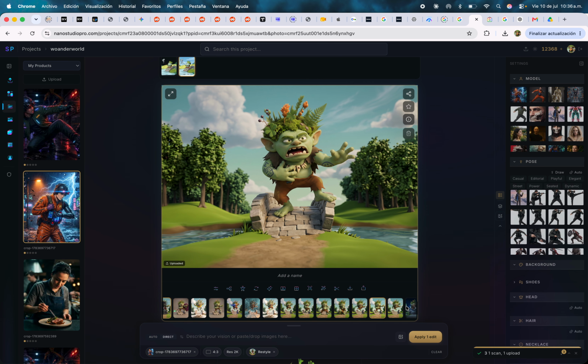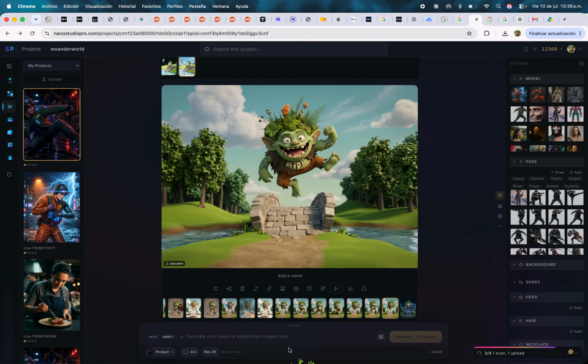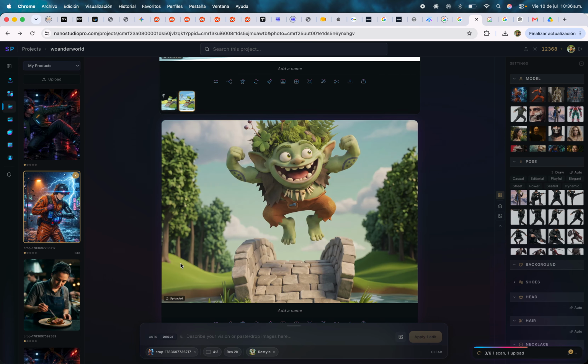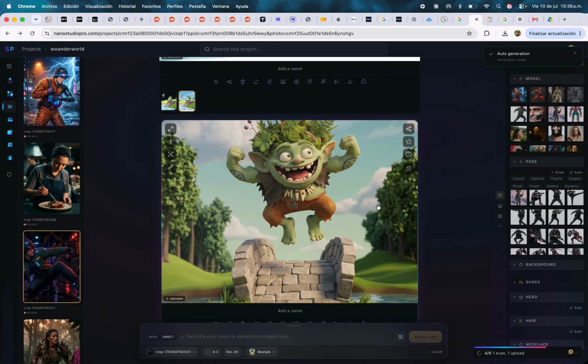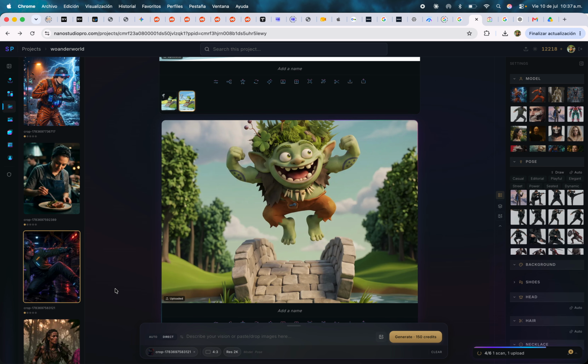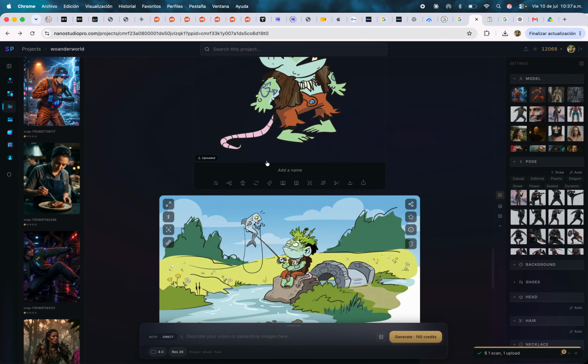But we can also test a different version. Generate. Apply. Let's try with this image also. Let's test with this. Let me see. Okay, generate. Restyle. This. Restyle. And this. Clear. Let me see.